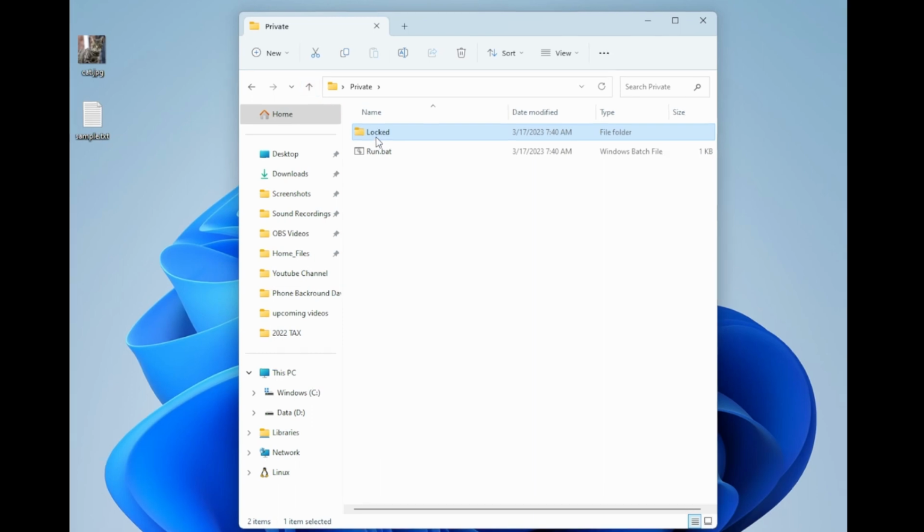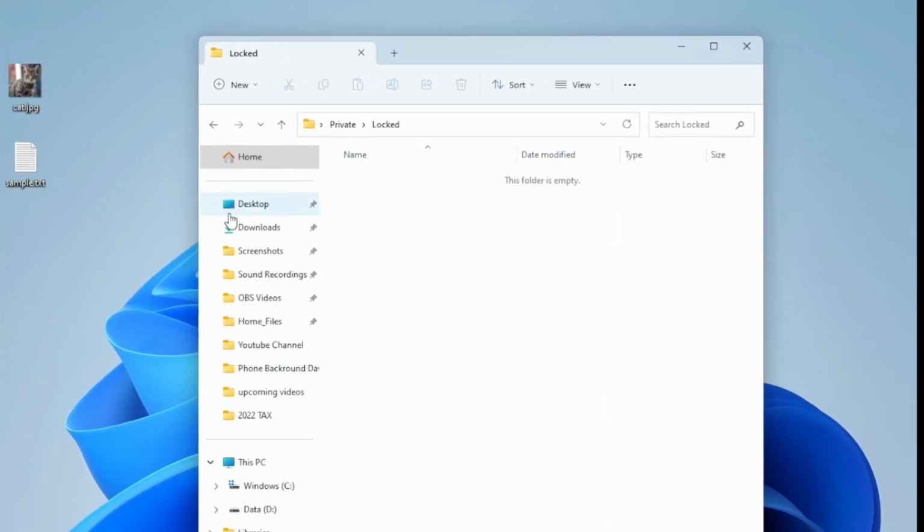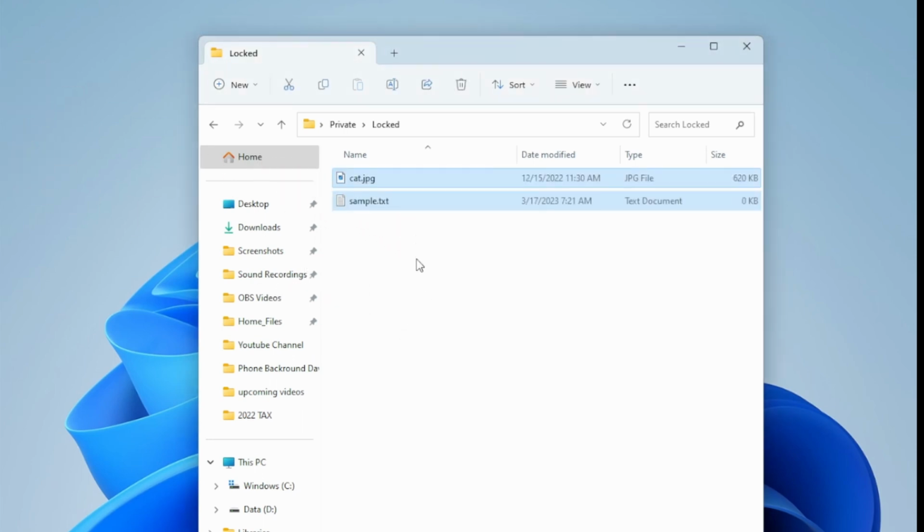Inside that folder, we could place all the files we would like to lock. So in this example, I'm just going to place some files over here. So I'm going to drag and drop these two files. I have a text file and I have an image file. And let's go back and let's execute this script again.